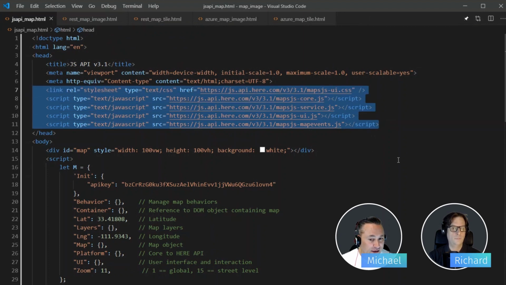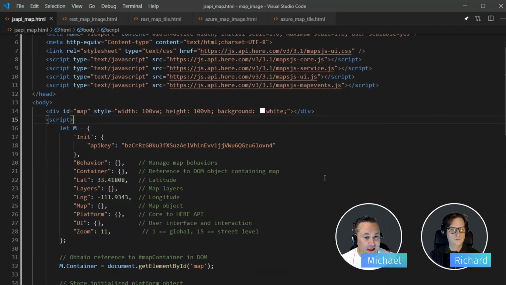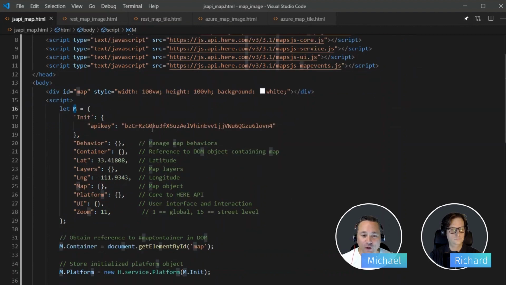As part of using the JavaScript API, you'll notice that all of these scripts plus this style sheet are included in the header section. In addition to that, down here below, I have initialized an API key that's going to be used in some initialization in just a bit. And I've also created all these variables in this module level variable, so I could just do M dot to access everything. But here is all the information that we're going to need in order to start initializing a base map.